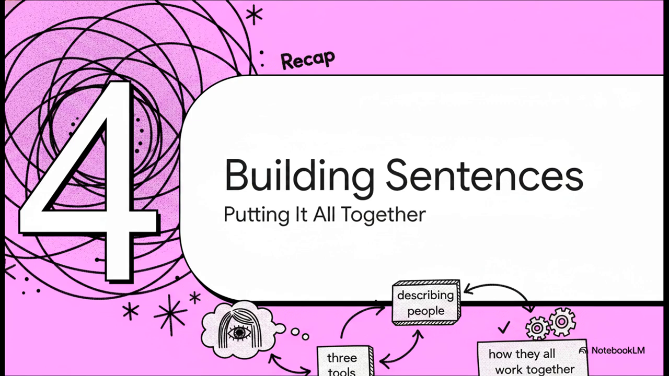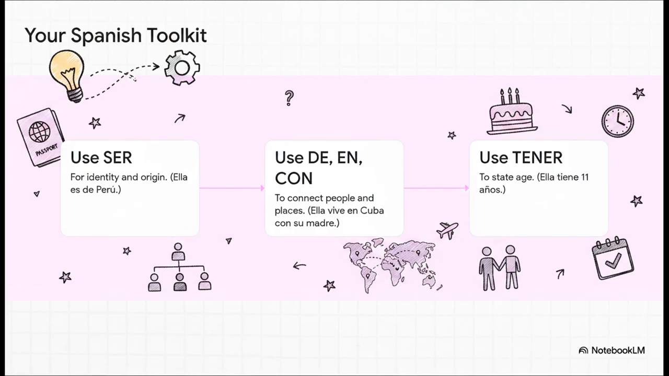Okay, I know that was a lot of information, but you've just picked up 3 absolutely essential tools for describing pretty much anything in Spanish. So let's do a quick recap and see how it all fits together. This right here is your foundation. First, you use ser for permanent identity, who someone is, where they're from. Second, you use those little prepositions, de, en, and con, to add the details and connect the dots. And third, you remember those special phrases, those quirks, like using tener for age. With just these 3 tools, you can now build a surprisingly complete profile of a person.